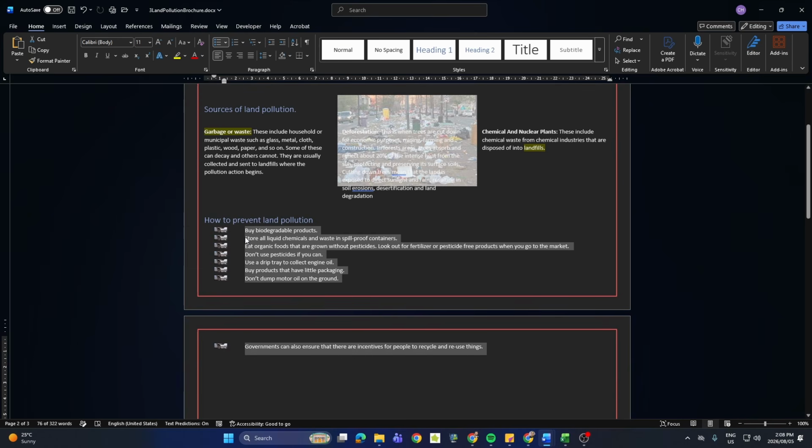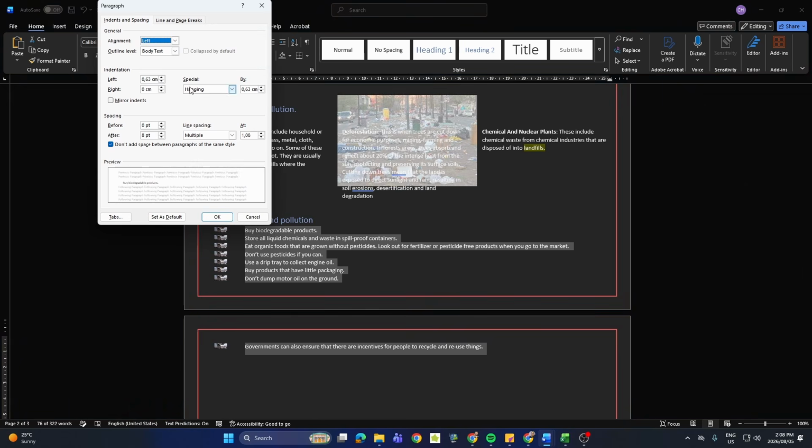Then they want us to set the indentation of the bullets at 0 centimeters, and the paragraphs must be hanging at 1.5. So I'm going to go into my paragraph settings. I'm going to go indent, and the indent has to be 0 centimeters, and the hanging must be 1.5.